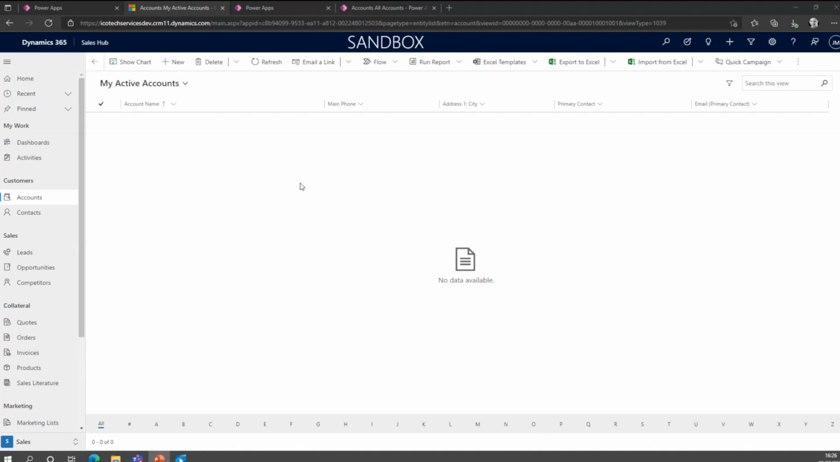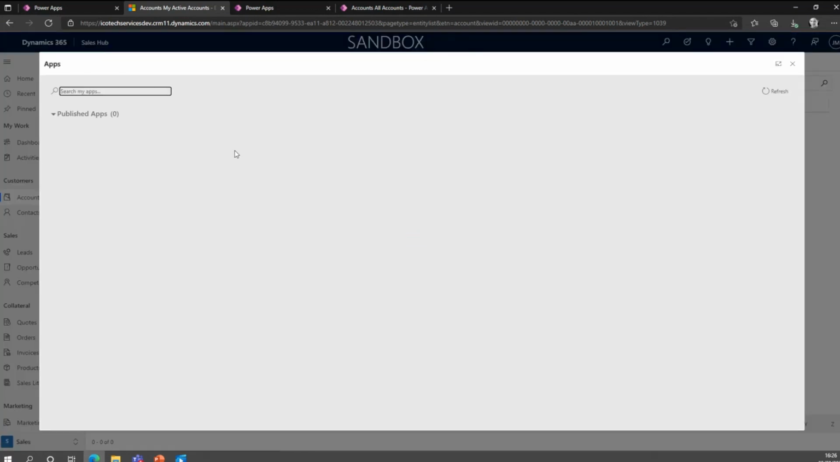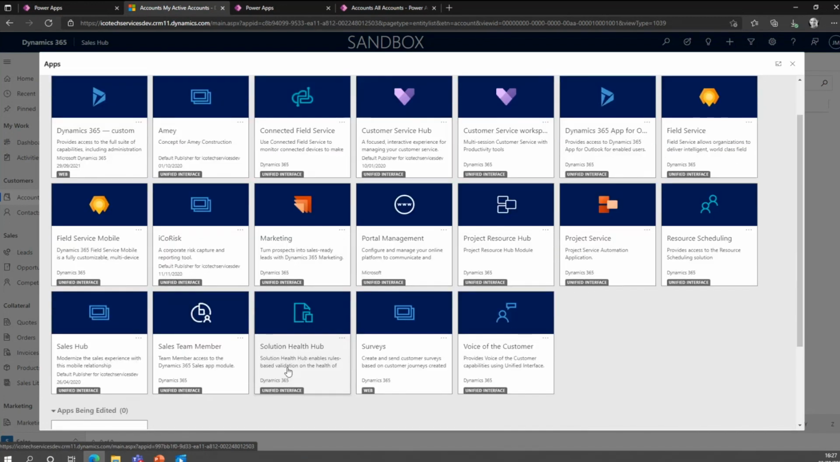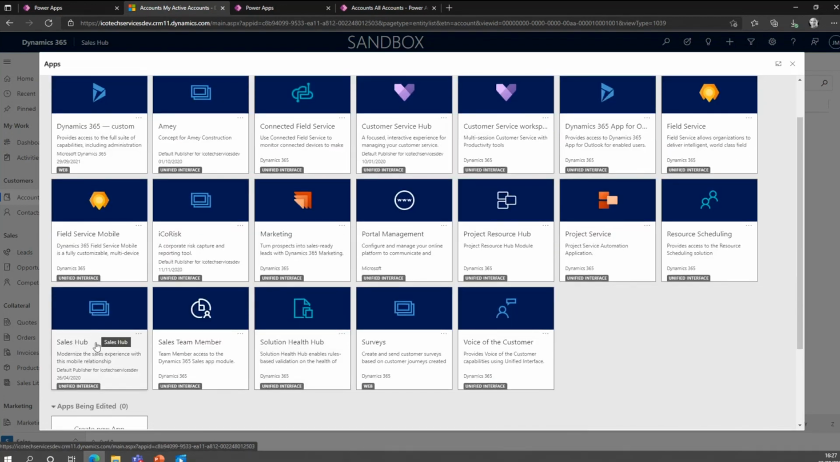So this is Dynamics CRM. In your Microsoft 365 environment, you'll have a number of different applications that you can procure or use. I talked about them earlier in that dial diagram, where you've got field service, customer service hub, resource scheduling, and project service, which is all about your jobs and your automations. You've got your surveys, solution health, which is about understanding the health of your CRM itself, and sales hub. So that's where we are now. I'm just going to jump into marketing very quickly.